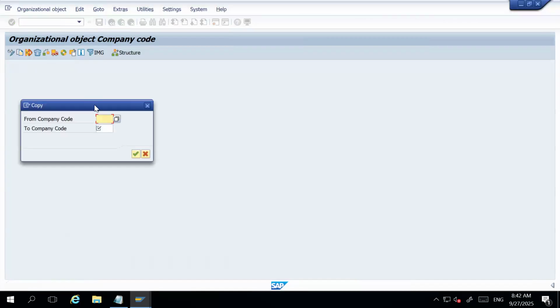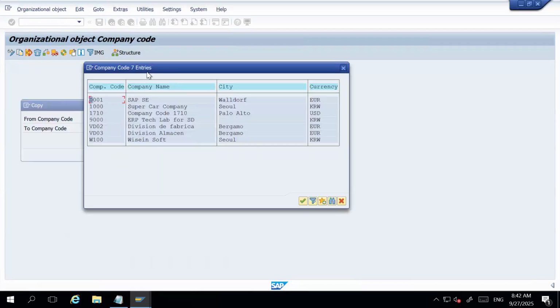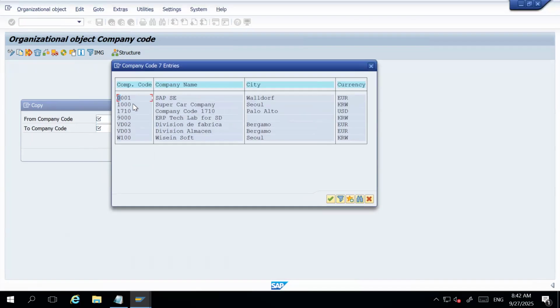For example, I click on here, and from company code is nothing but from which company code you want to create your new company code. Here, if you see, there are company codes like 0001 SAP SC, 1000 Supercar company. So all these standard companies are given by SAP with predefined setup in the system. Whatever predefined configuration is available with these standard companies, when you create your company by copying from these, you will get all that predefined data by default copied into your company code.